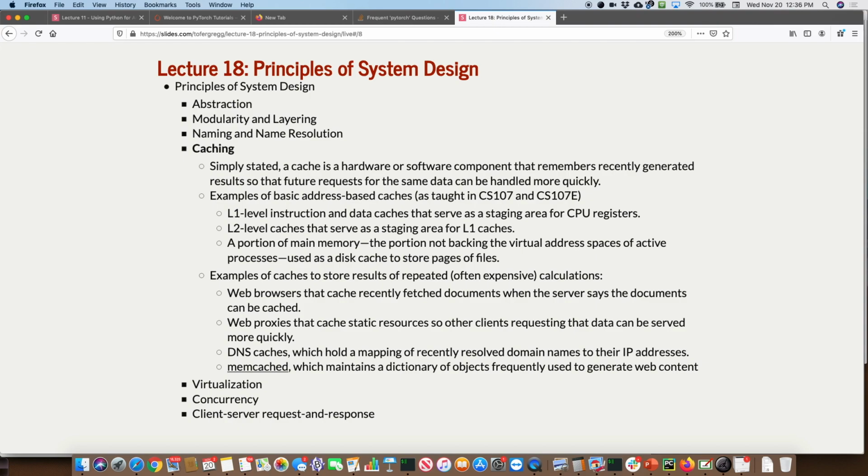DNS caches are also the same sort of thing. Trust me, your computer already knows what Google's IP address is, for instance, or at least the network, the router does, right? Because people are Googling things all the time, so they keep it in this cache. Okay, questions on caching? All right.